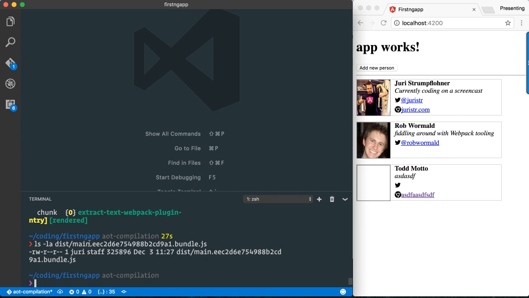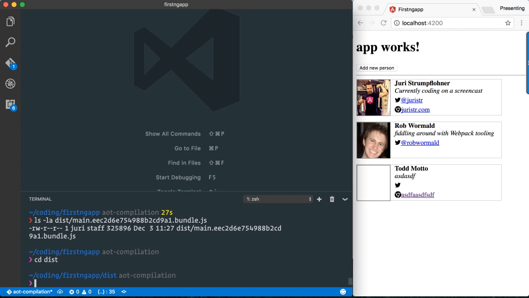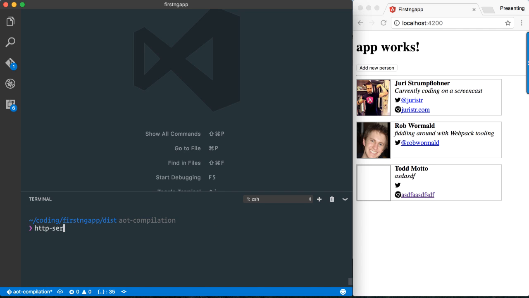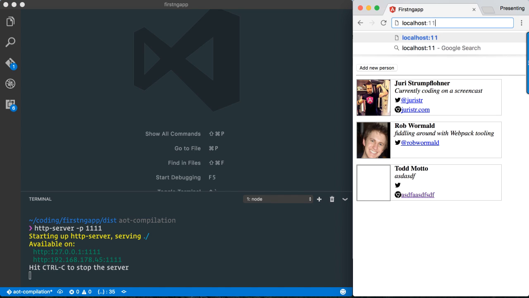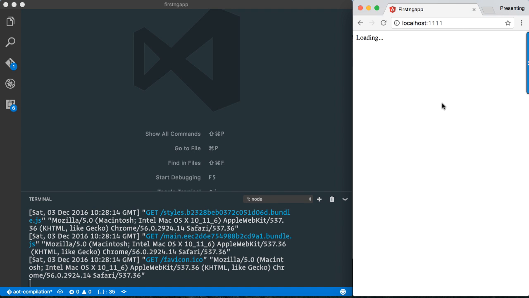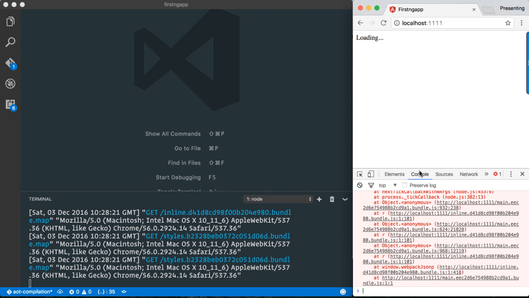But let's see whether it works actually, our application. So let's jump into that dist folder. And I use something called HTTP server, which is a node module which I installed globally, and I boot that up on that dist folder here. Then it will be served here at localhost 111. Let's refresh, and strange. Sadly, it doesn't seem to work out of the box, so let's have a look.